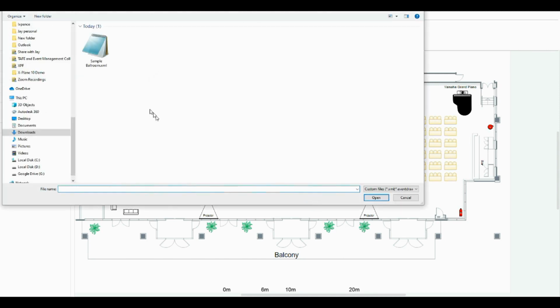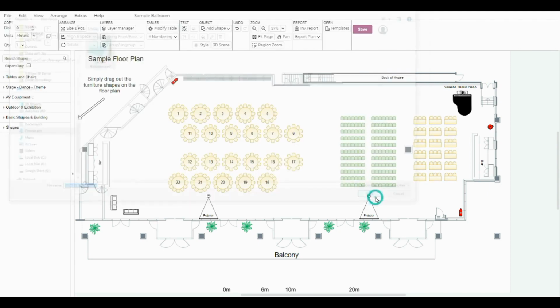Then navigate to your Downloads folder. Inside the Downloads folder you will see all your saved event plans. Choose which one, and click Open.